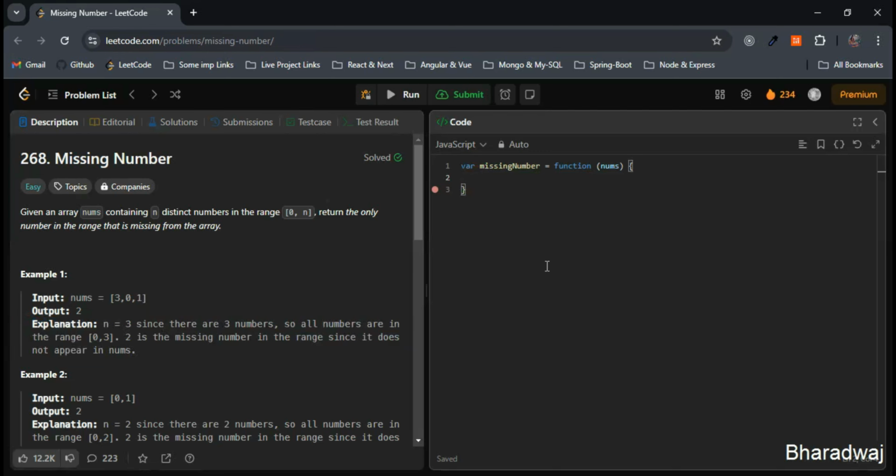This is fine. Next, we will try to write the code and implement the same thing by taking example 1. You can check example 2 as well. Initially, we'll create a set from the nums array to store the unique numbers, right? So I'll just give let set equals new Set of nums. So this is one thing.